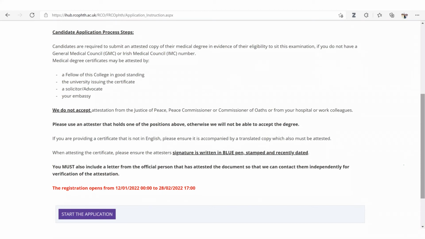However, in most cases, if your primary medical qualification is not verified, then you have 4 routes to verify it. First of all, if you have a fellow of the Royal College who is in good standing. If you know a fellow of the Royal College of Ophthalmologists and he is paying his annual fees and is in good standing, he will be able to verify the certificate for you.